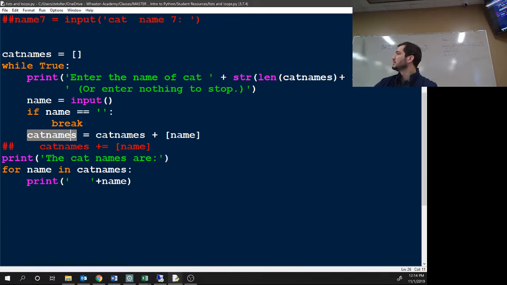For name in cat names, does name have to be that variable? Nope. Again, for x in range 10, print x gives you 0 through 9. I could also do for Kilimanjaro in range 10, print Kilimanjaro, and you still get the exact same answer. It's just whatever this is, that variable becomes the elements in that list.